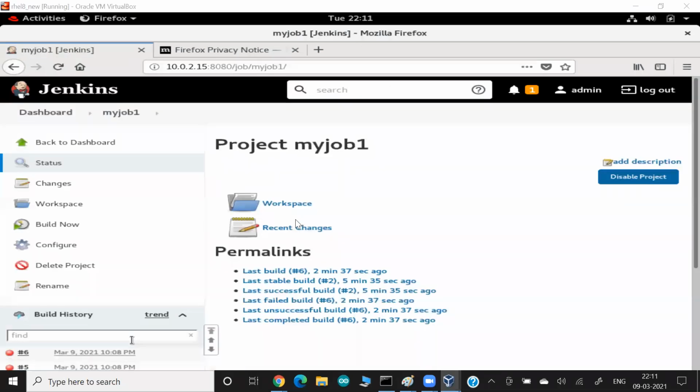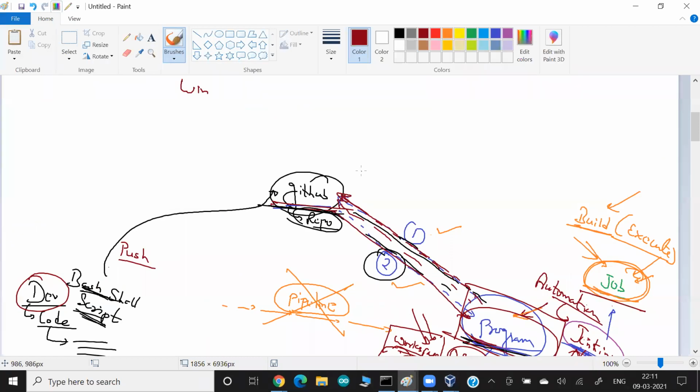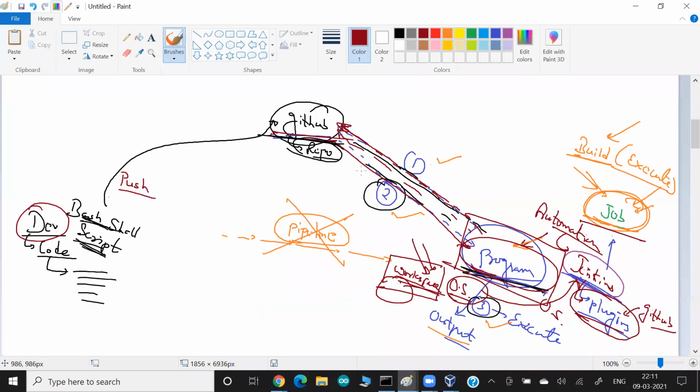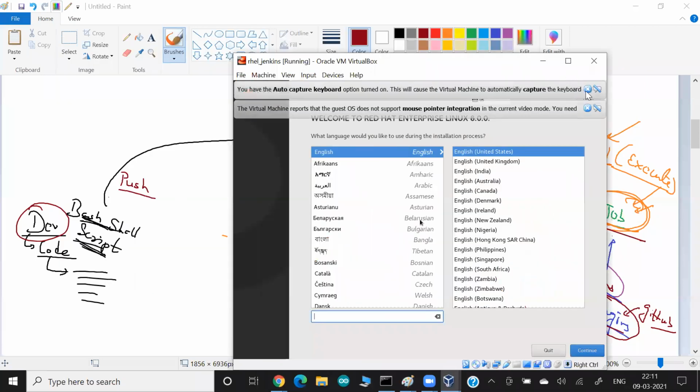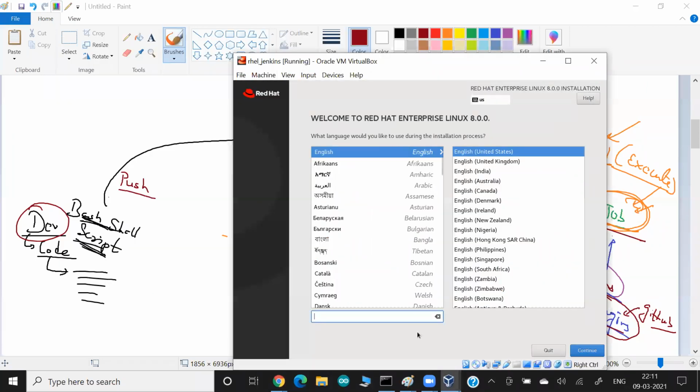One more thing, guys, before I show you the next picture, how to integrate with GitHub. To see this little bit bigger flow, what I'm doing here, I'm using my new OS. So I can first show you how to install Jenkins, so you have the same Jenkins on your laptop also. And then I'll show you further practical.